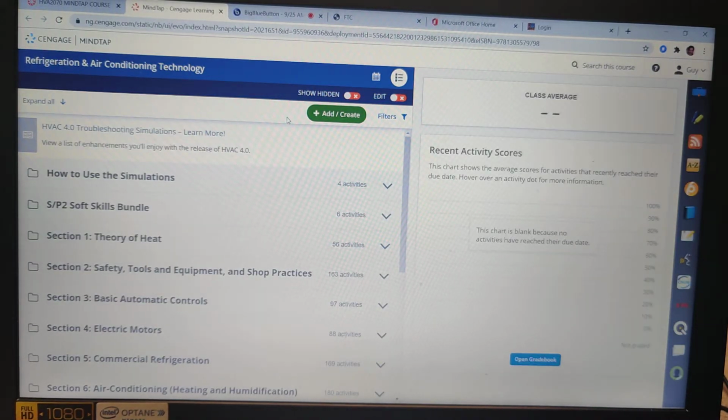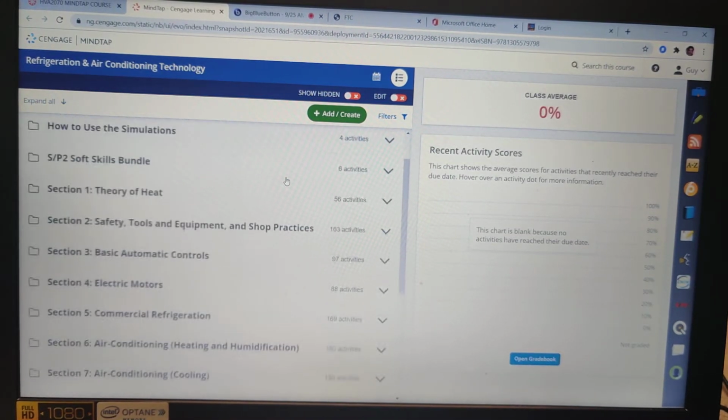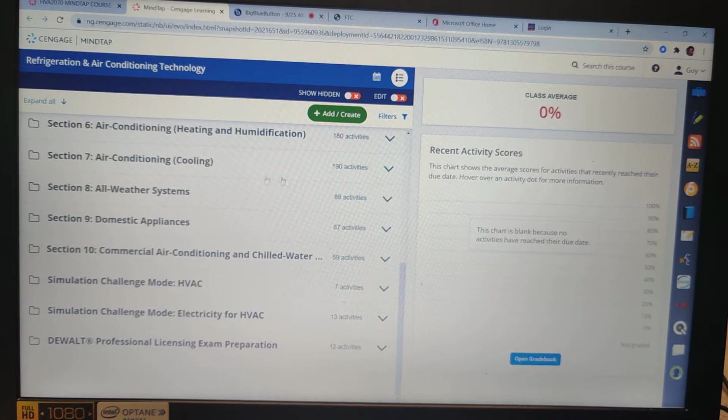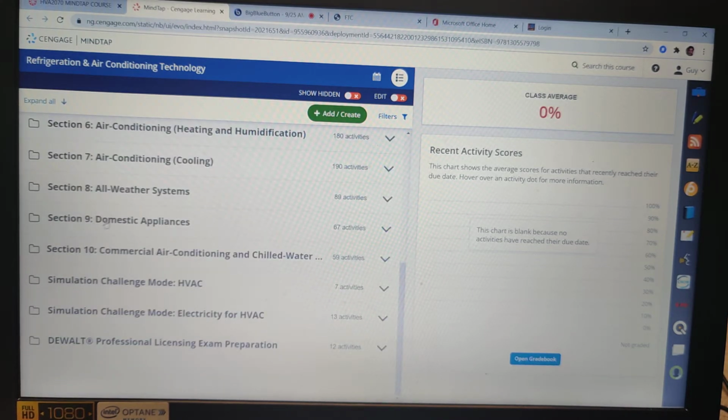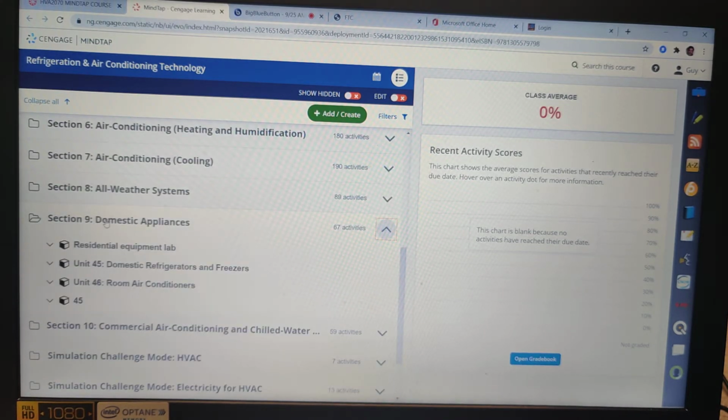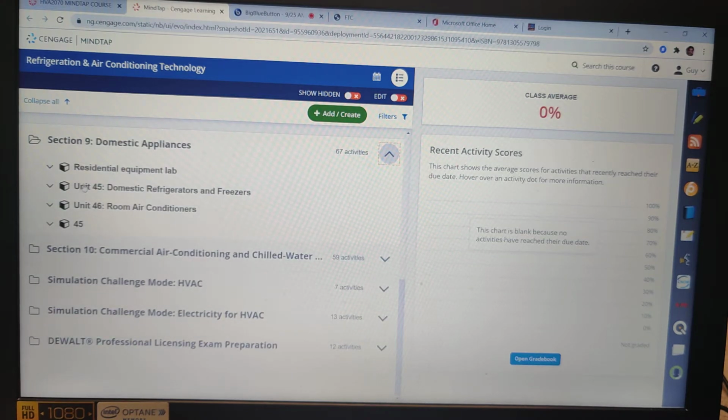That's the resource that we use that has our textbook in it and has all the assignments. This is my entire class. Actually, this is not. This is the entire book. All right, so my class right now is domestic applications. So I can click on this. This is chapters 45 and 46.